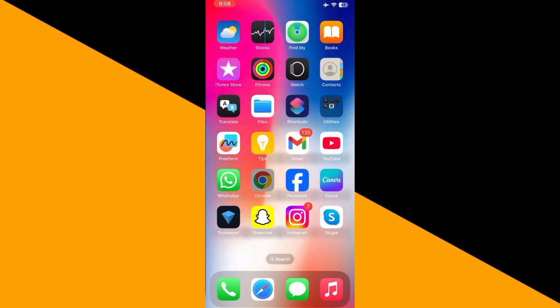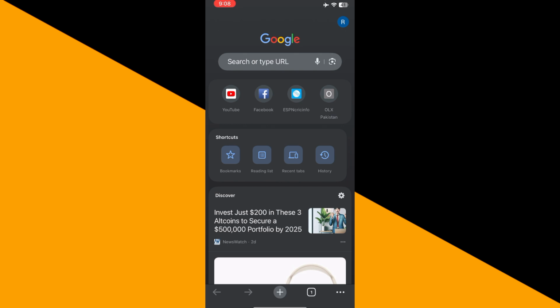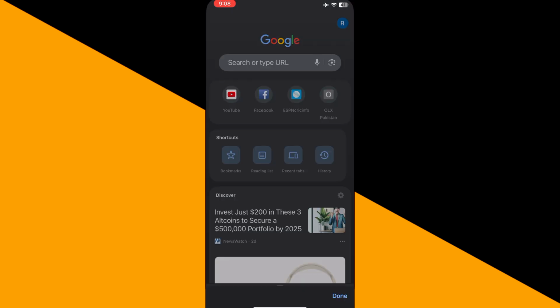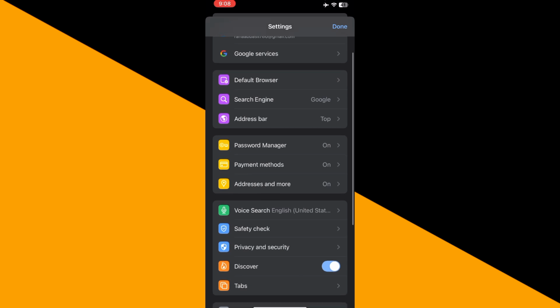So first of all, open up the Google Chrome browser on your phone, and you can follow the exact same steps if you're on an iPhone or an Android as well. Now you'll have to tap on those three dots on the bottom right corner and then tap on settings icon to open up the settings of your Google Chrome browser.